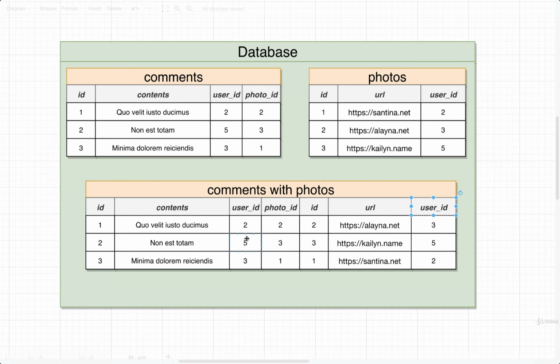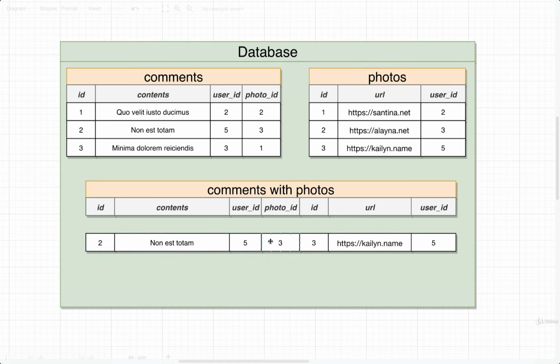So in this case, it looks like the only case where that is true, where we've got an equal user ID, is on the middle one right here. It looks like the user with ID 5 created both that comment and that photo. So we would want to somehow filter out those other rows, and we would only be left with the middle one.